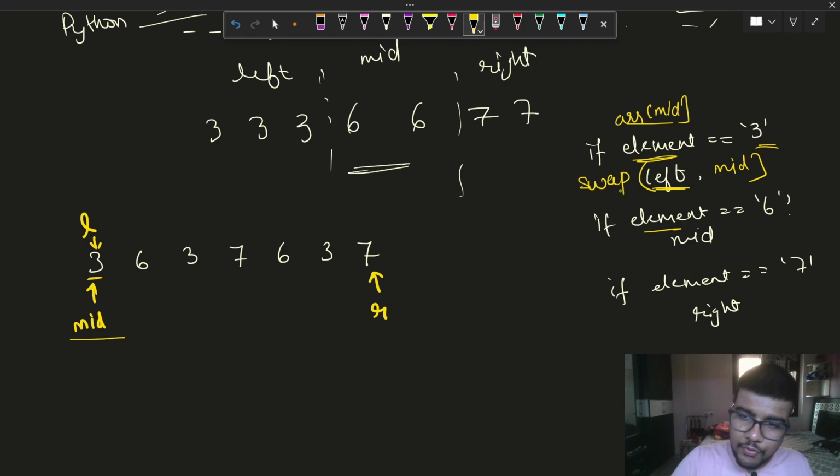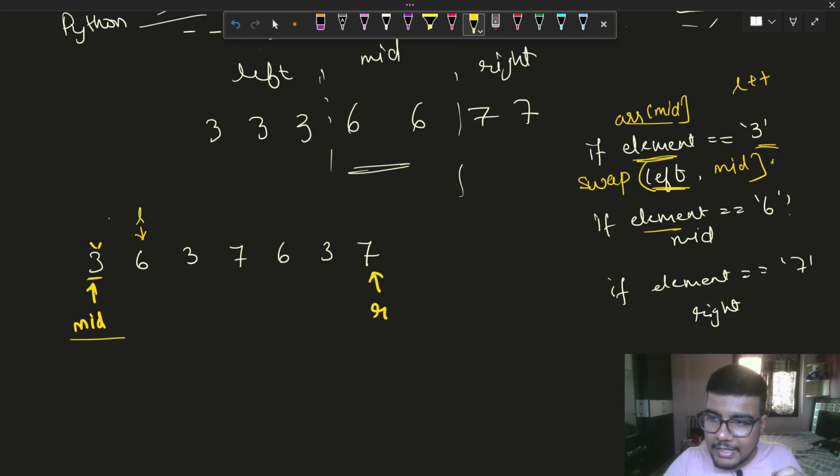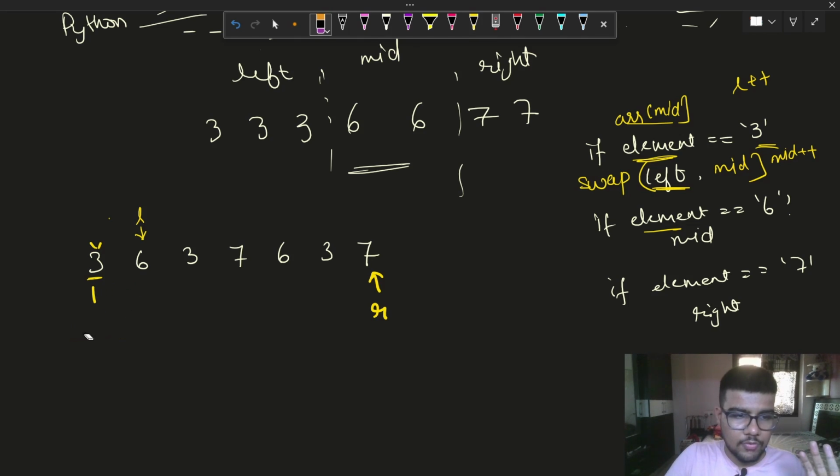Yes, this means the left region has started being created. So left plus plus: please increase your region, you are filled with 1. Please get a new box. So left will go ahead and get a new box. Now we'll increase mid also, mid plus plus, so that we'll check the other numbers too and put them into their corresponding location. So mid has also come here.